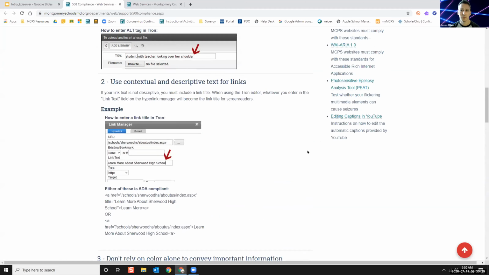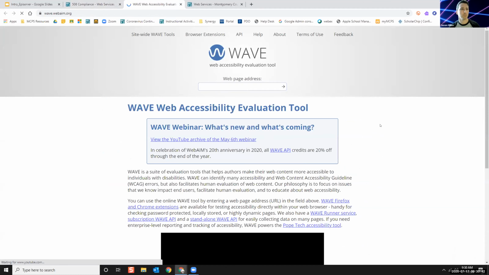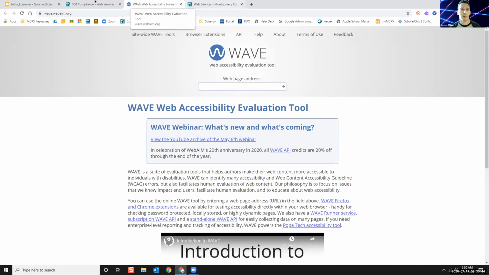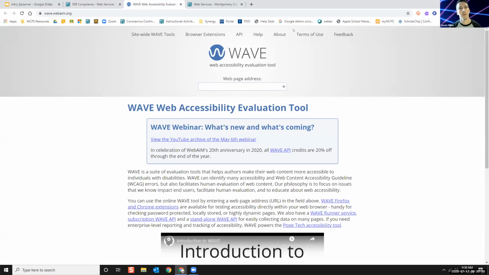As I scroll back on this page, this is another good page to at least know where it is or bookmark, because I really like the WAVE Web Accessibility tool over here. This is a way to check. It's a tool that will check your website. And the way we would check a website, and I always like to use this one as an example, let's use the 508 compliant website to see if it's 508 compliant.